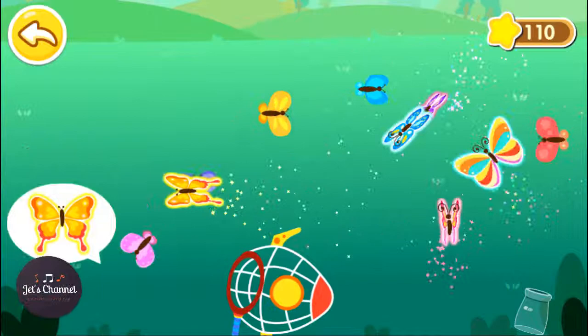Click on the butterfly to catch it. The butterfly has spread a layer of pollen. Quick, wipe it. This one!